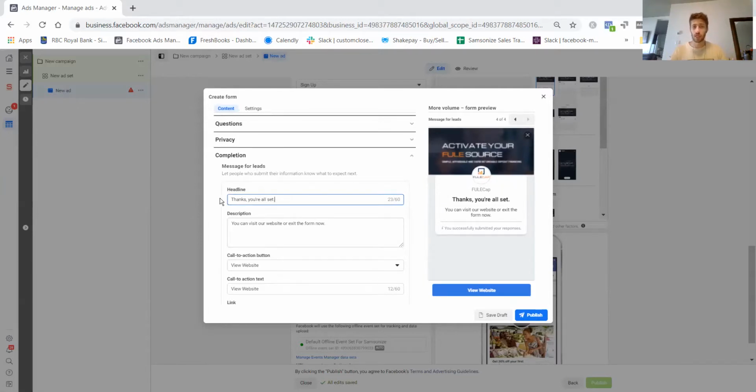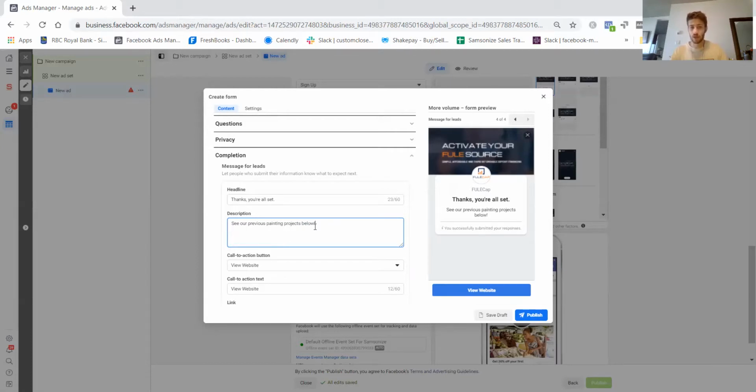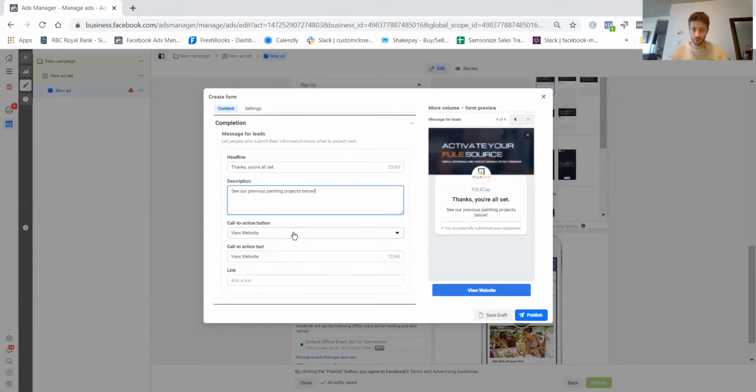So you can change it however you want. You can leave it thanks, you're all set. You can visit our website, but generally, at least this part, I like to make more specific. See our previous, let's say, painting projects below, something like that. 1 or 2 sentences max, I would say here. You don't need to go too crazy. As well in the beginning, in that intro, if you have 1 or 2 sentences in the description.